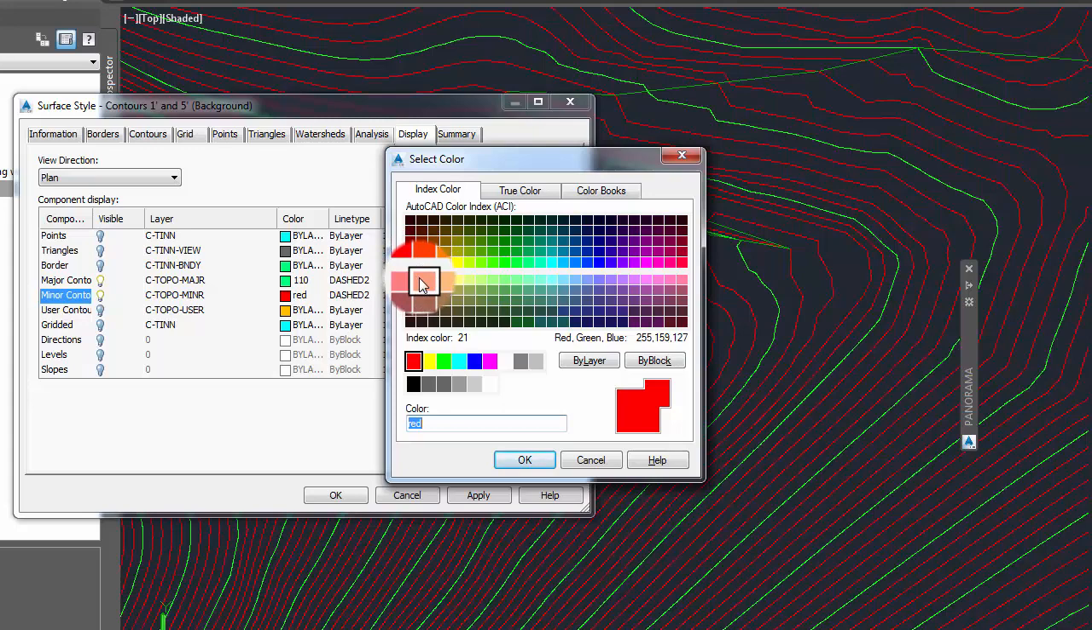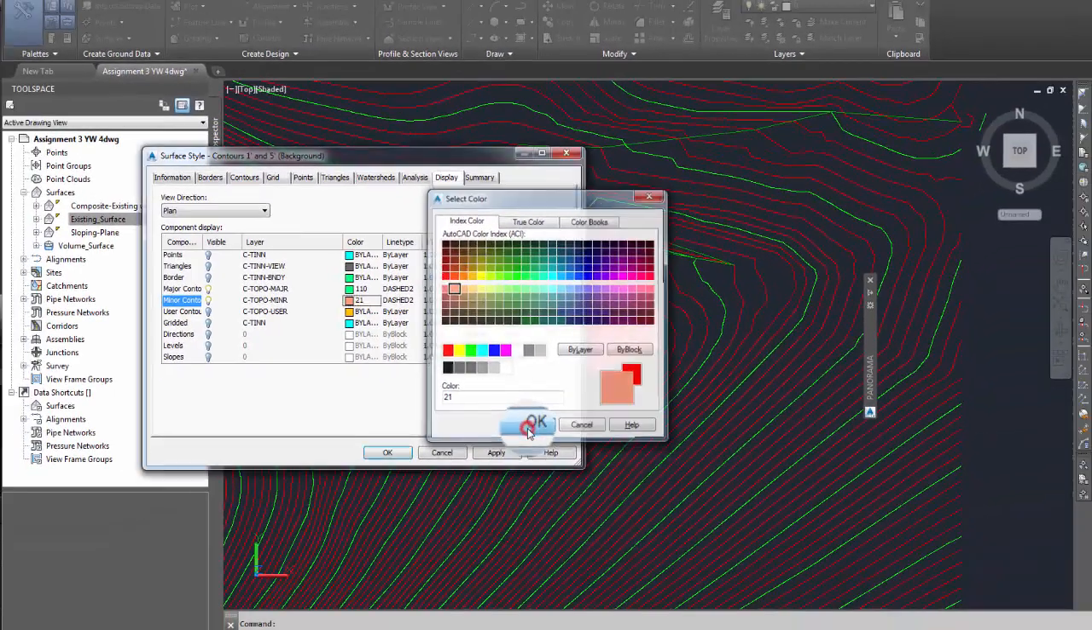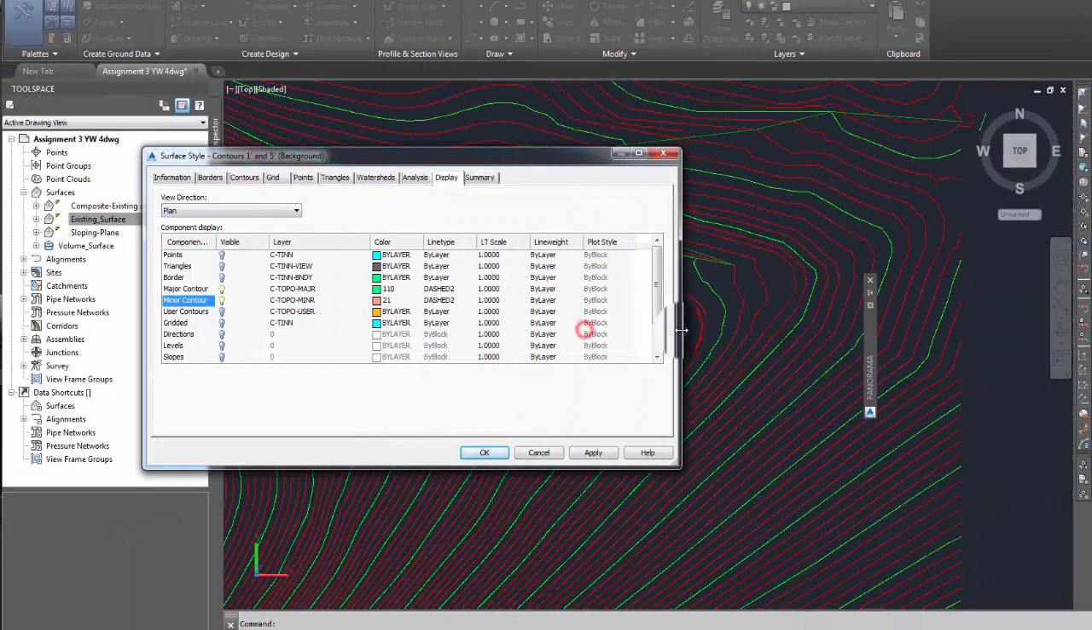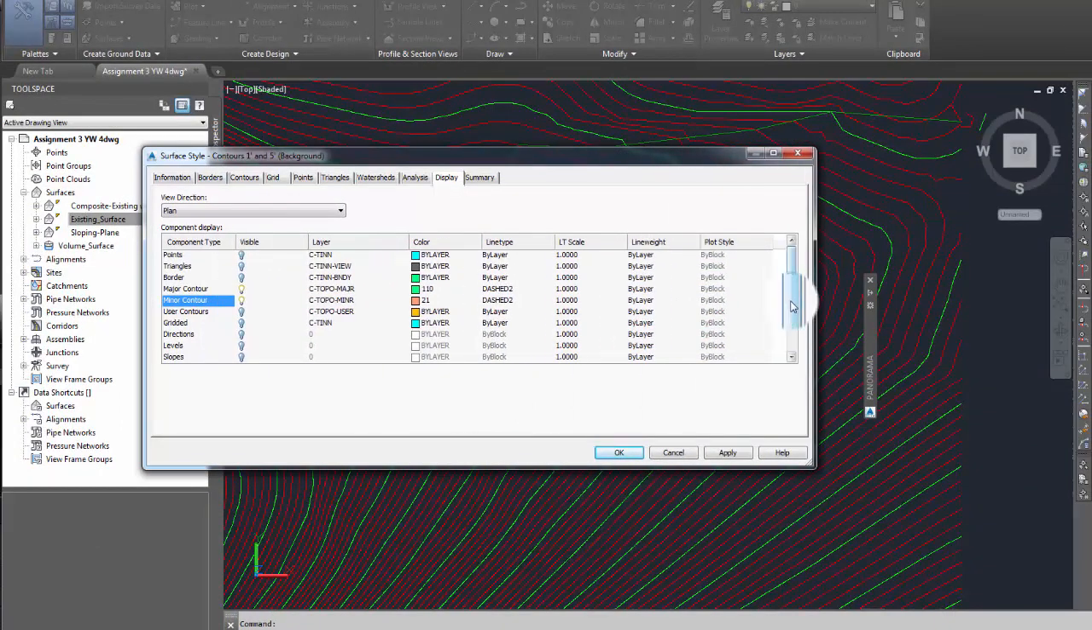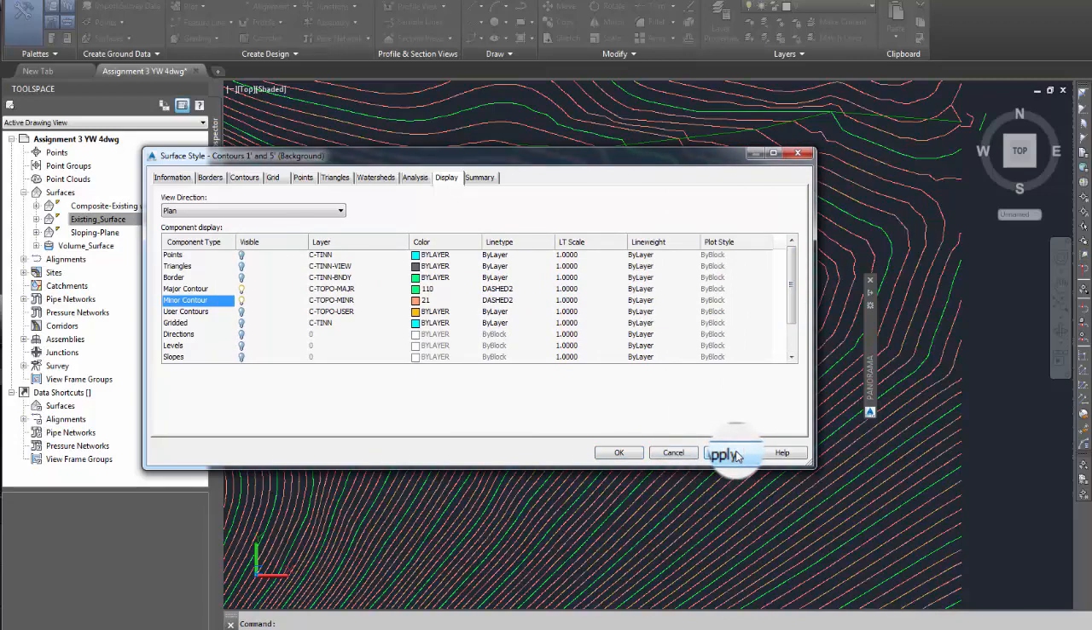There we are, 21. Alright, so you need to keep clear records of 110 and 21. You can see the changes we made here by expanding the surface styles box. Hit apply.